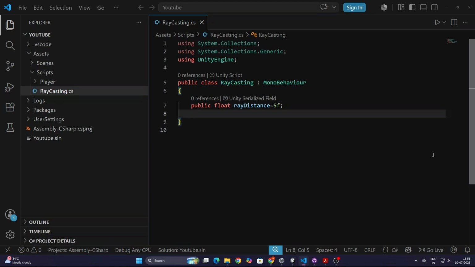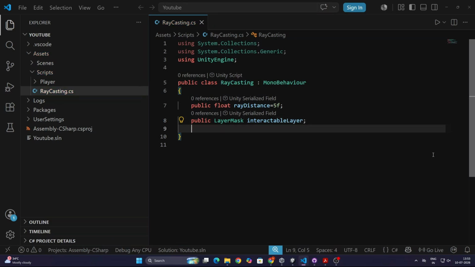Now I am going to create one more variable. Public LayerMask interactableLayer. You might be wondering what a layer mask is. A layer mask allows us to choose which objects our ray is allowed to detect. Imagine we don't use one. Then our ray can hit everything in the scene. That includes the ground, walls and any other objects.